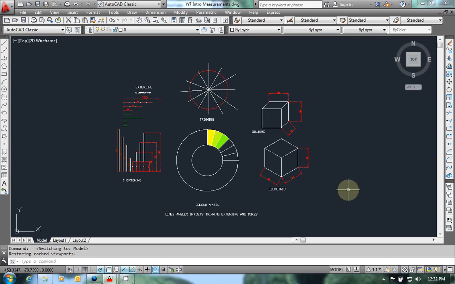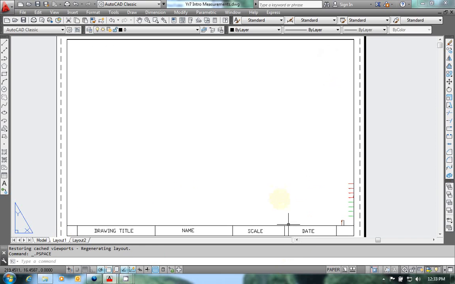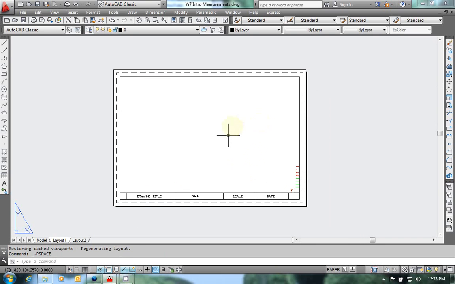Okay guys, if you want to work out how to print something after you've made all your objects, now this one here is not finished, but I'm just going to teach you how to print. What you do is you need to go down to the layout button. So see next to model you have layout? You should get this little screen here. Now it'll probably be blank.